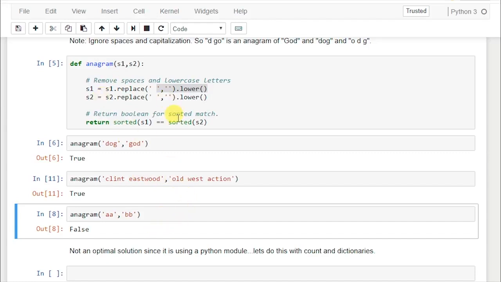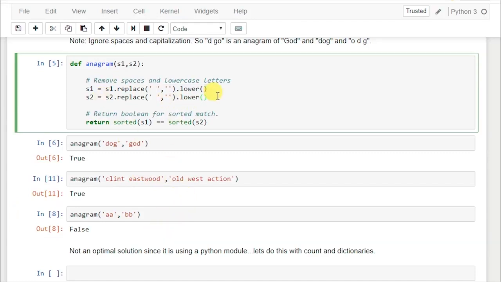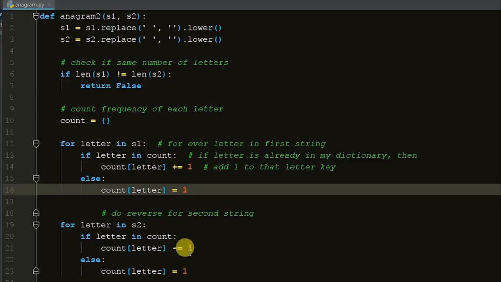This is not an optimal solution for an interview because you're using a Python module. We're using .replace here. I don't want to say it's cheating, but if your interview was in Java or JavaScript, or a different language like C++, you're not going to be using Python modules. And so you want to be able to also do this anagram solution using counts and dictionaries. And that's exactly what we're going to be doing in PyCharm here.